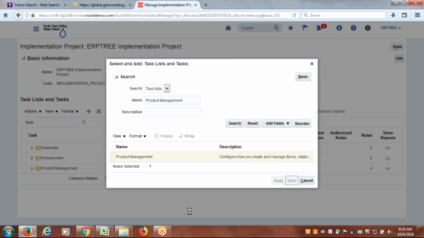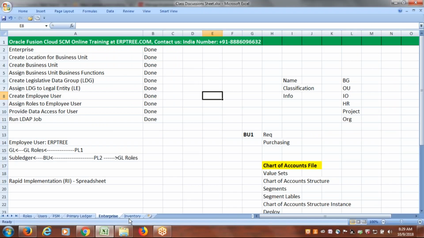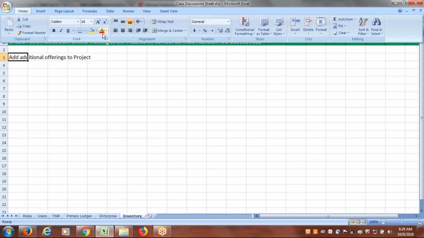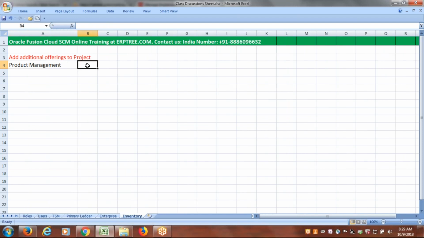And say Done. We are adding the offering called product management. I'll go to the inventory section. So we are adding additional offerings to the project. Which additional offering are we adding to the project? Product management, which allows us to do the item creation.